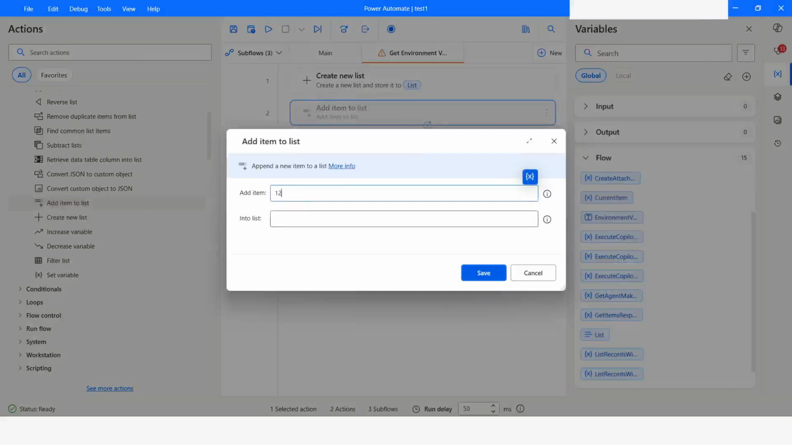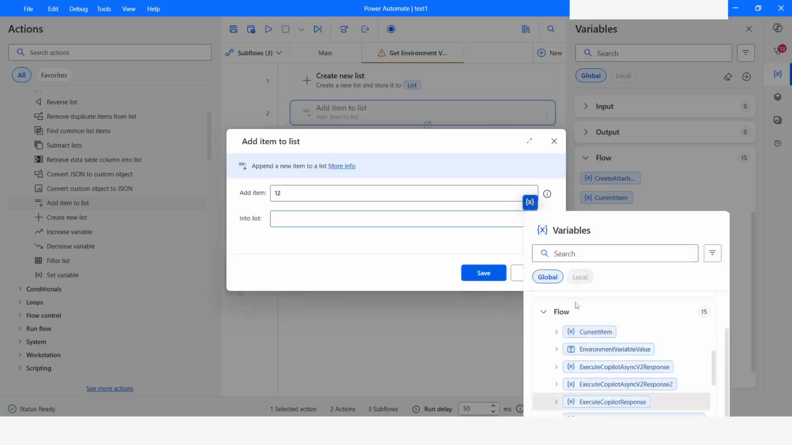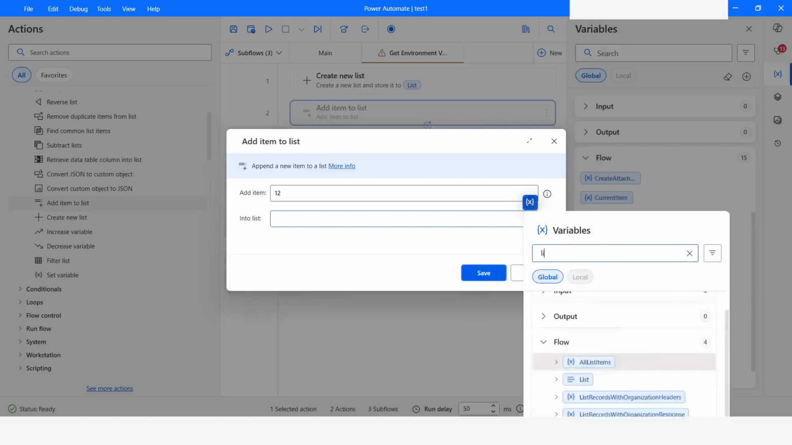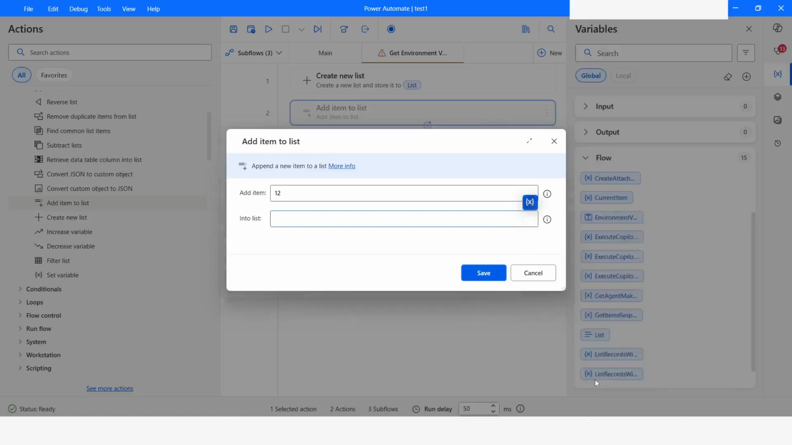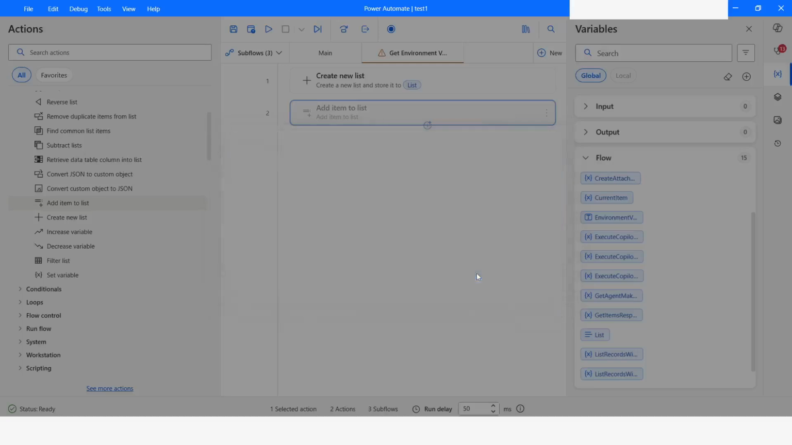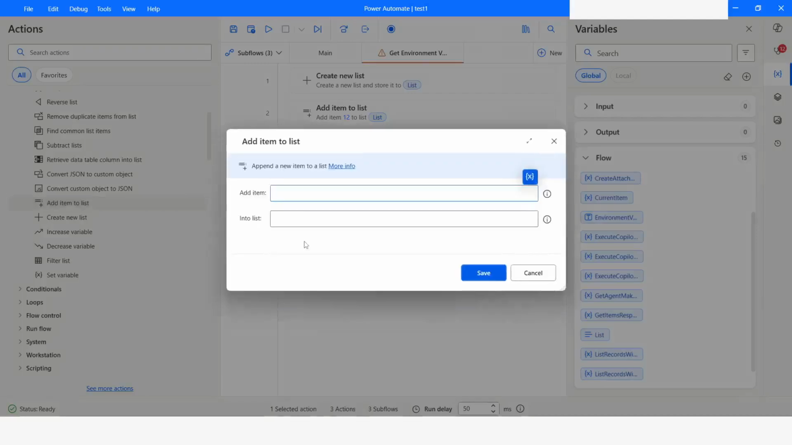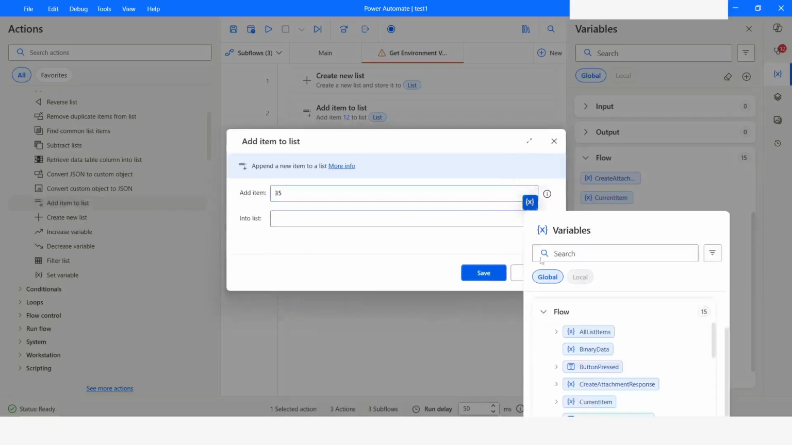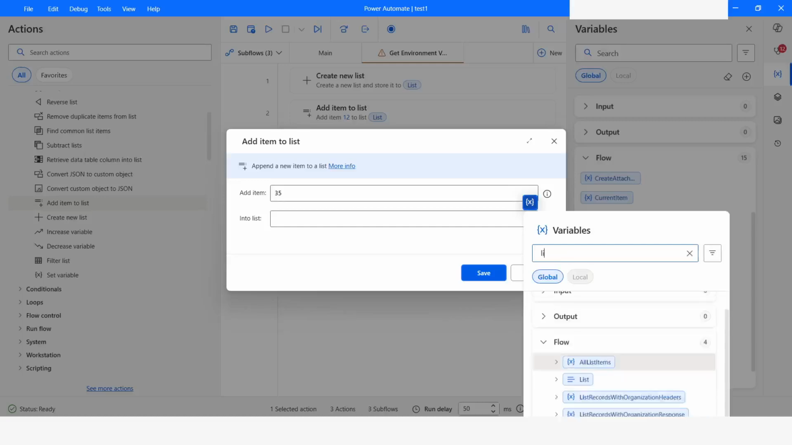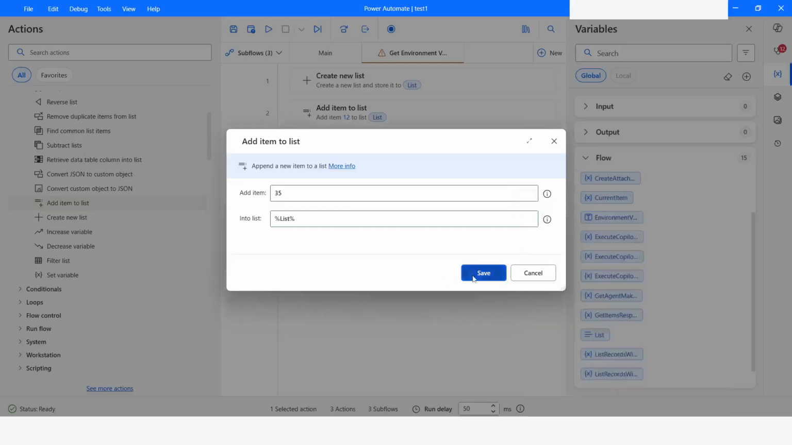Let's say I will enter 12, and for the list I will click on this and choose the variable. I will click on save. Again I will click on add item to list. Then I'll enter 35. Choose the list variable. I will type list, and here I've got the list. I'll click on save.